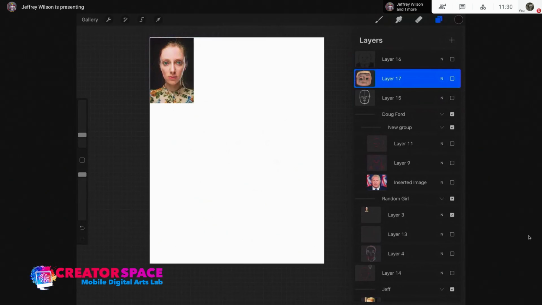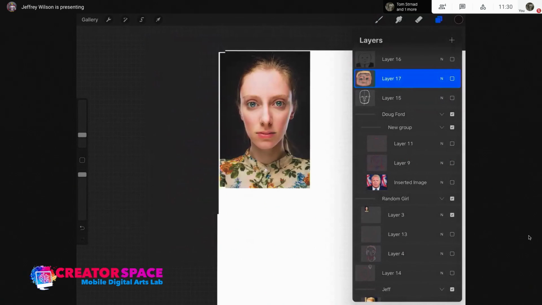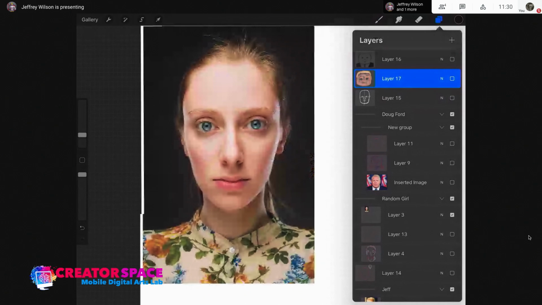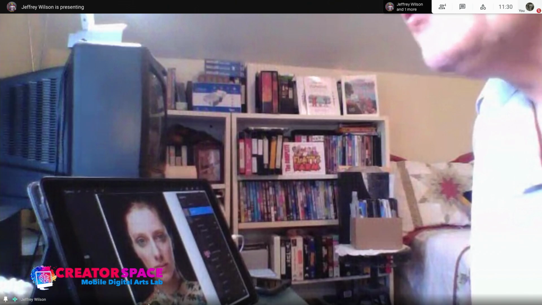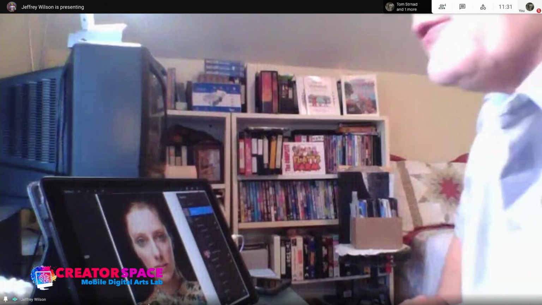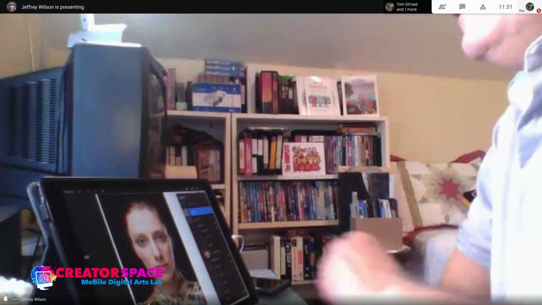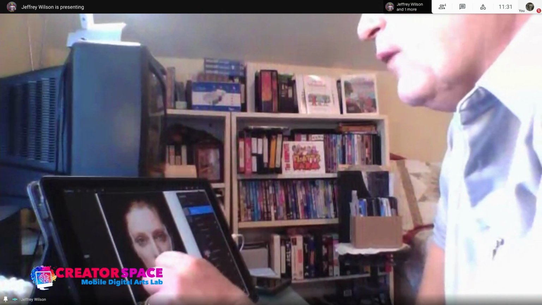I found her on Google Photos, and I don't know who she is. It was just a random girl I found, but I thought she had very interesting features, and I thought she'd be very interesting to caricature. She's got an interesting facial shape, eyes which stand out, which is always important in caricaturing. Always make sure your eyes are accurate, the eyes that you're working on.